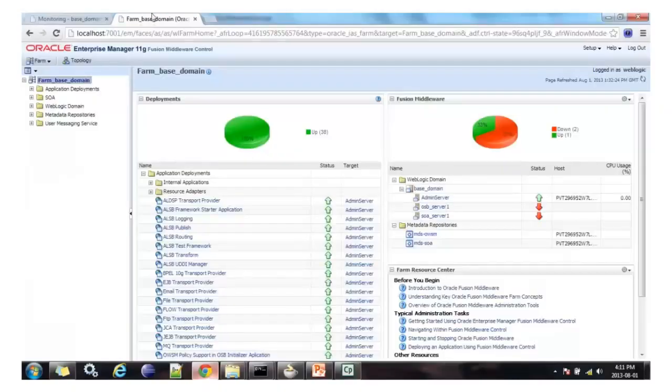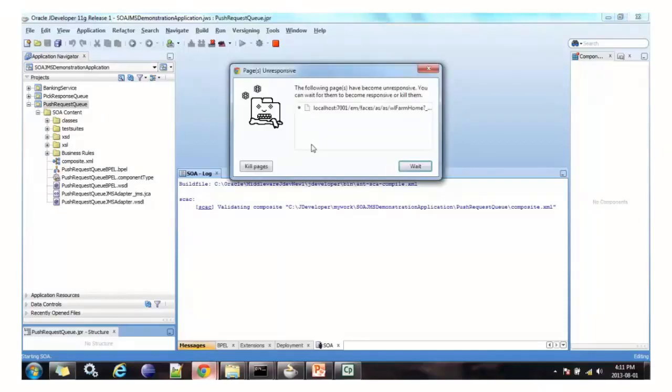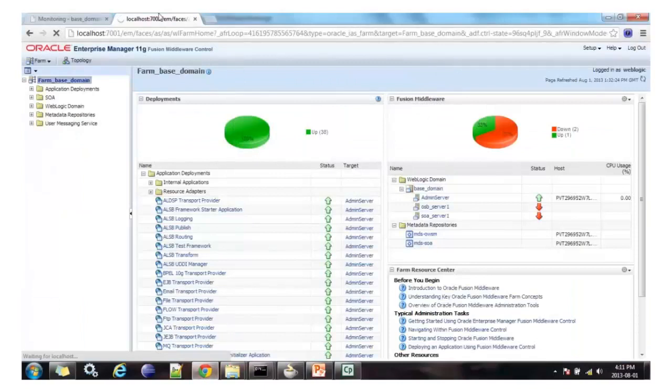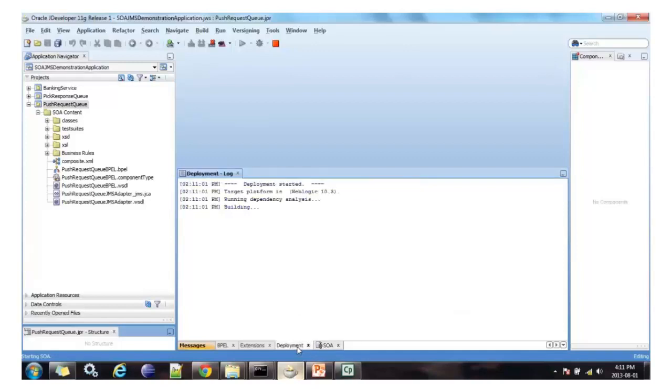Meanwhile, let's go to the EM and see what the EM can show us. So let's refresh the EM. Now EM is the interface which can show you all the deployed composites. You can test your composites here, see the flows of every composite instance that has been made, do troubleshooting, even recover faulted instances. We are going to see all this in a later session. So the EM is being refreshed now. Meanwhile, let's go to our JDeveloper and see the status of the deployment.